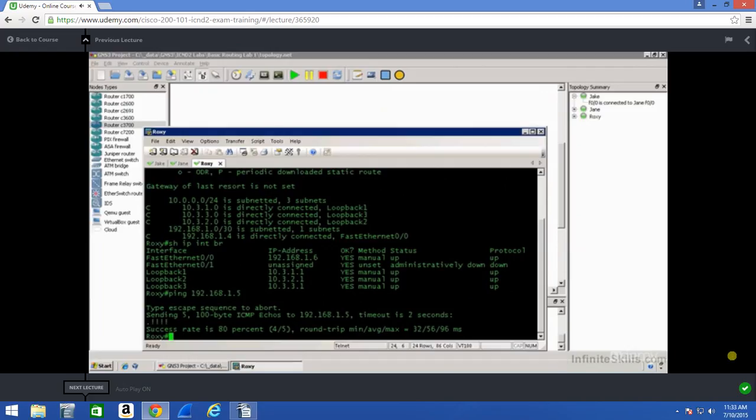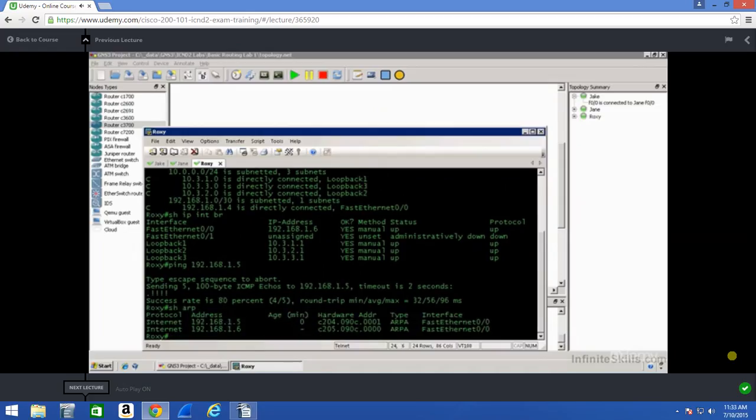I can also examine the ARP table on this router, and you'll see that I've directly learned the .5 address from this device by virtue of the fact that it's on the same network, and I can just send out an ARP request saying, hey, give me your MAC address.